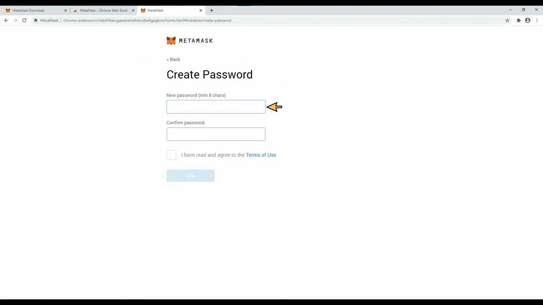Now in this field, enter a secure password for your Metamask account. Repeat the password in this field. Check this field to accept the terms and conditions of Metamask. Click this button to create an account.